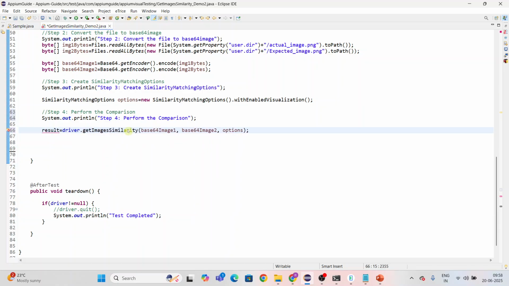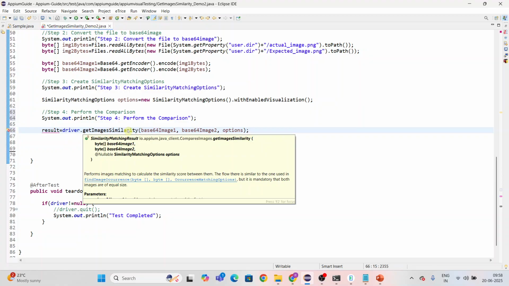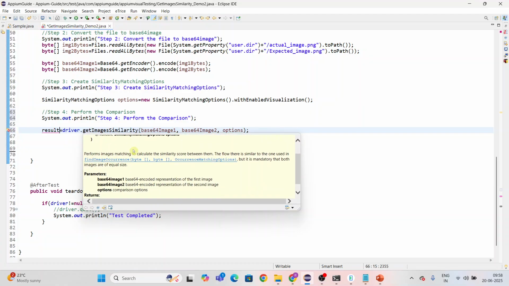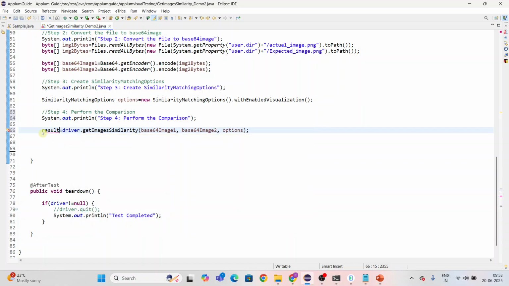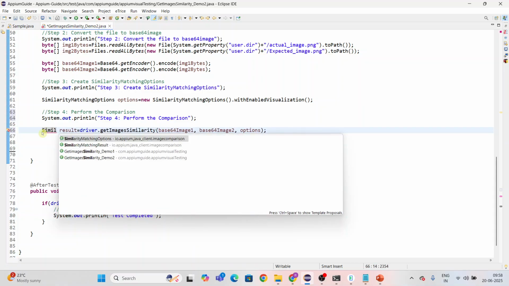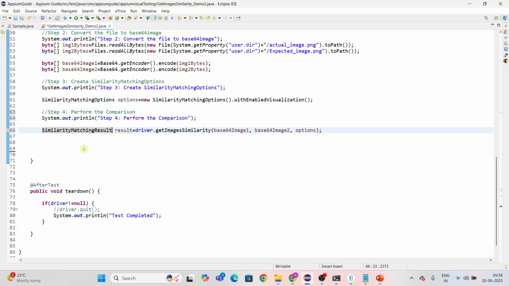Okay, and what type of returns? See, this is parameters, right? So the return type is matching result. So I provide result, and this type will be, remember, similarity. Just type similarity and press Ctrl+Space. See, similarity matching result. This is the class we need to use.